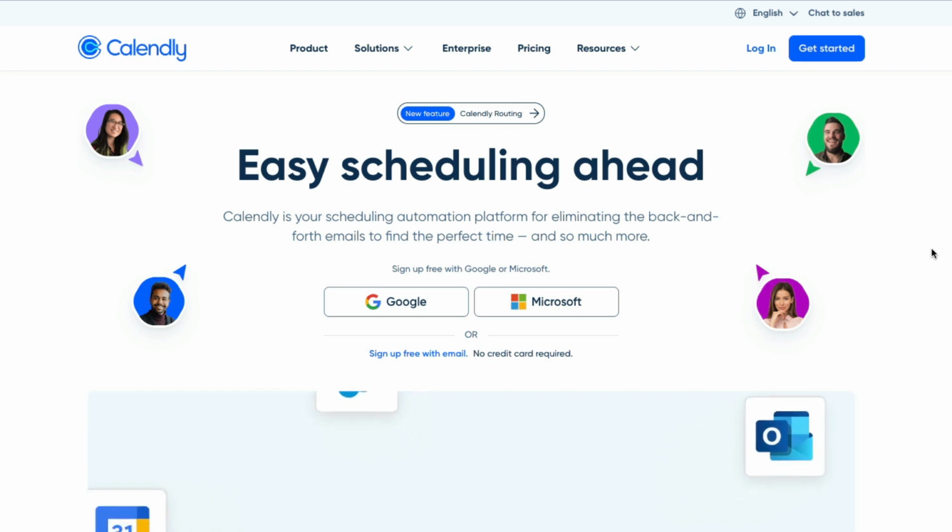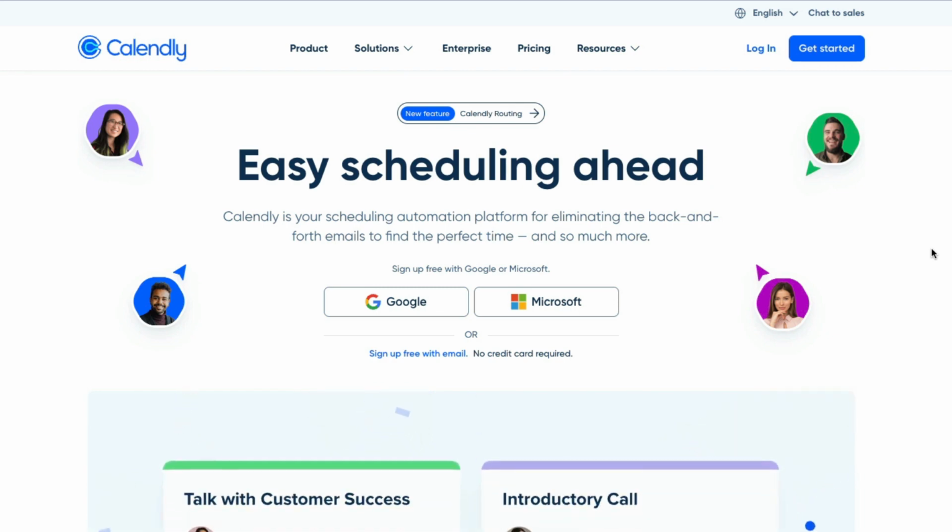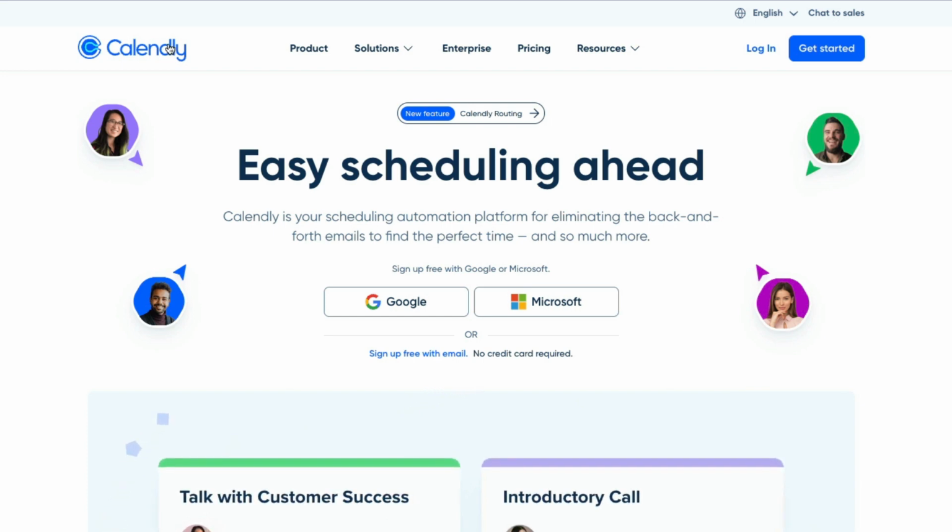But when you have that triad there of Fluent CRM, Fluent Forms, and now Fluent Booking, that makes a really, really powerful combination. When it comes to alternatives, there's a lot of calendars out there, more than I can count. Now, one of the most popular is, of course, Calendly. Right now, I actually am using Calendly myself.